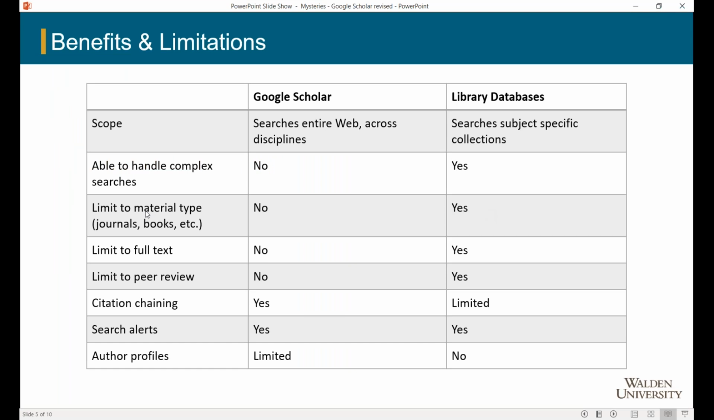We're going to start off by talking about some of the benefits and limitations of Google Scholar, especially as it is compared to the databases that we have at Walden. So I have a question for Ann. What is one of the limitations of Google Scholar that really sticks out for you?